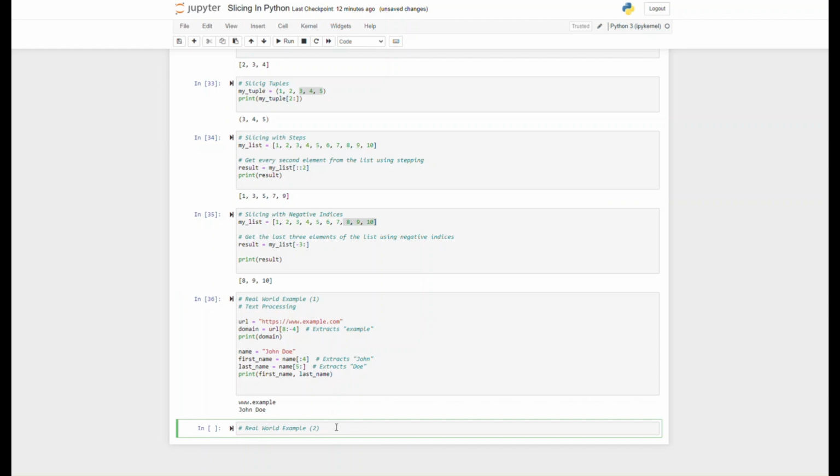Just to show you one last example of slicing in Python, let's talk about data analysis. Slicing is used extensively in data analysis tasks to extract subsets of data or specific columns from tabular datasets. This allows for focused analysis on relevant portions of the data. Let's see what we mean by that.